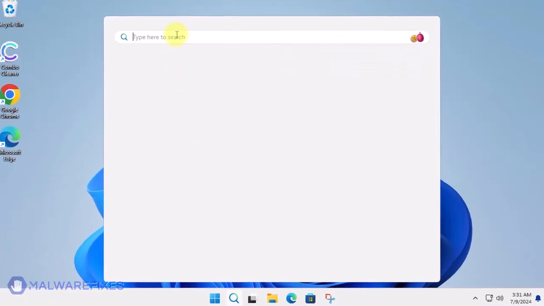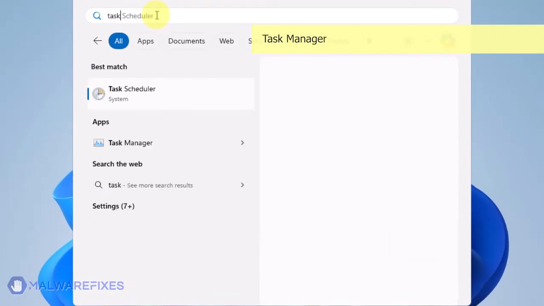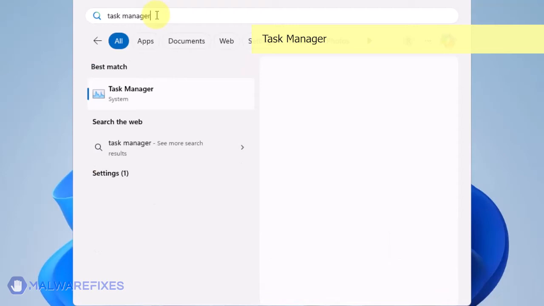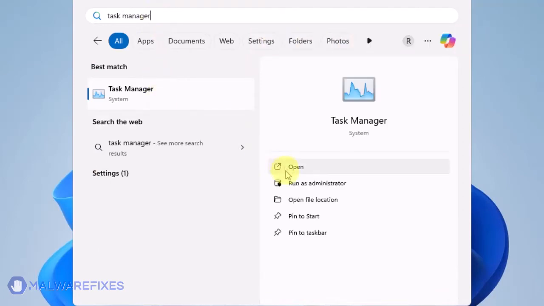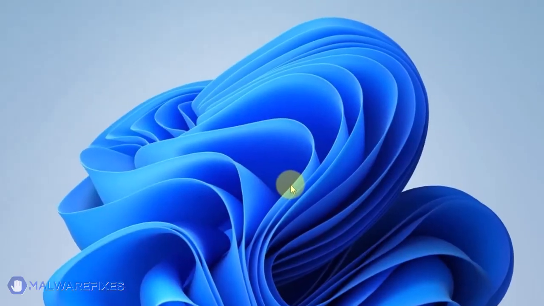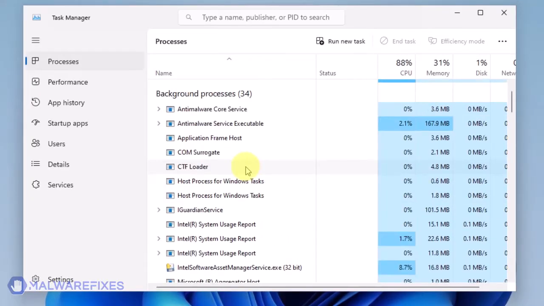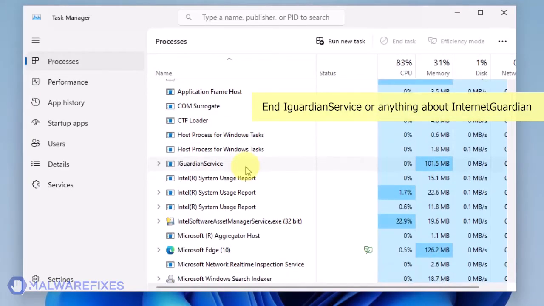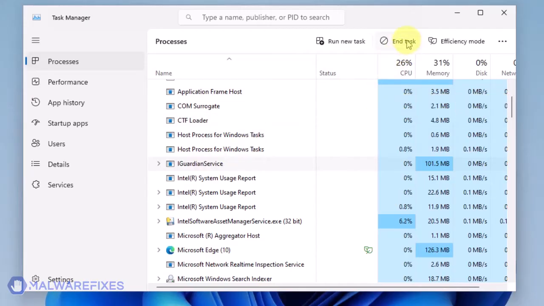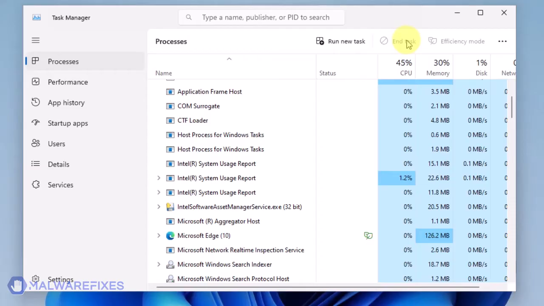Click on the Windows search icon and type Task Manager in the search field. Click the Open button to run the Task Manager. Look for and highlight the iGuardian service. Click the End Task button. Please close the Task Manager window.